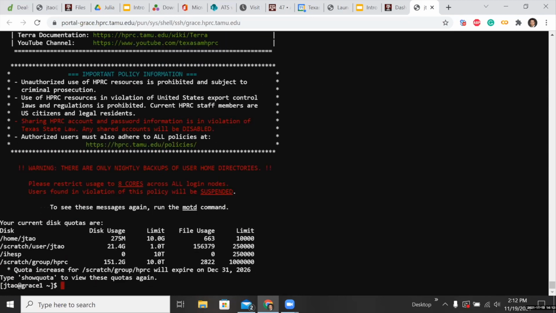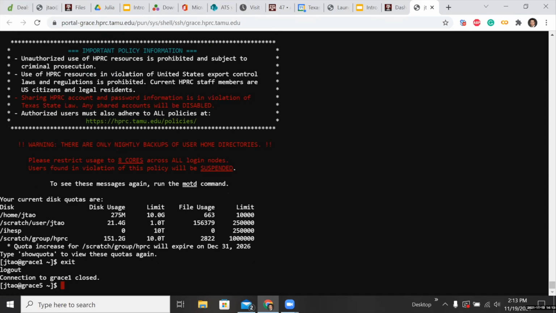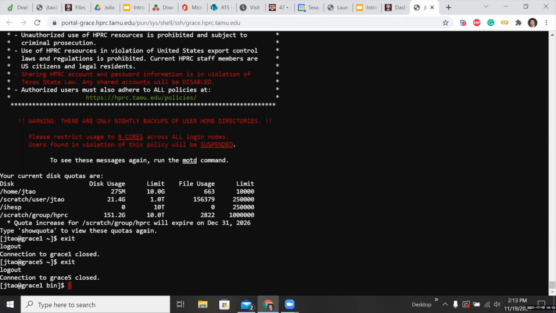And you can get on Grace 1 or 2, or 3 or 4, whichever node you can log in. Just use ssh grace and the node number 1, 2, 3, 4, 5. Now you remember I logged in to Grace 1 through Grace 5. If I want to go back, I just exit. Now I'm going back to Grace 5, and then I exit one more time. I'm going back to Grace 1 because I was logging in to Grace 1 in the first place.